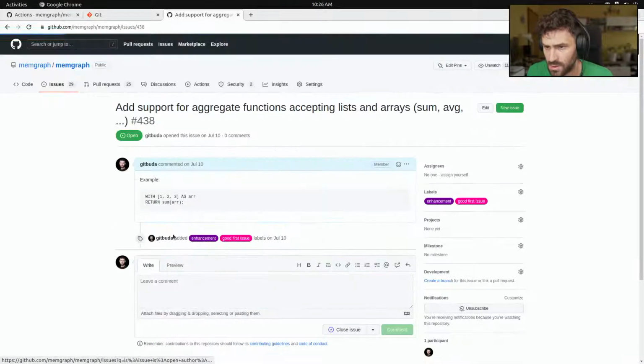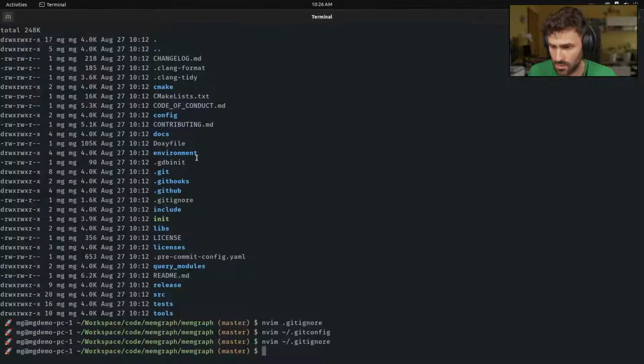I'll essentially pick this. There's an issue which says that we should accept aggregate functions that accept lists and arrays. So that's not supported currently. Since there is an issue related to this one, let's just try to start the fixing process.